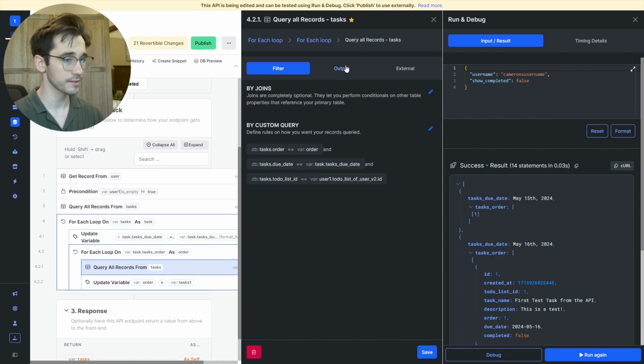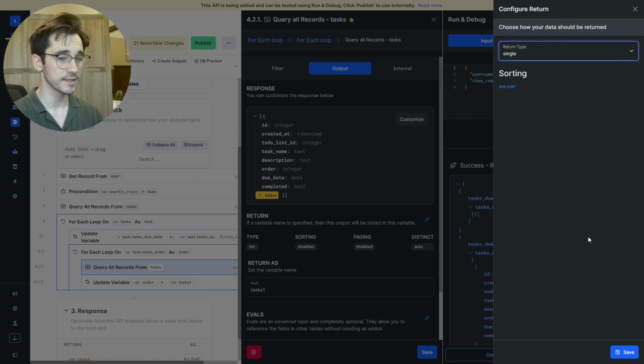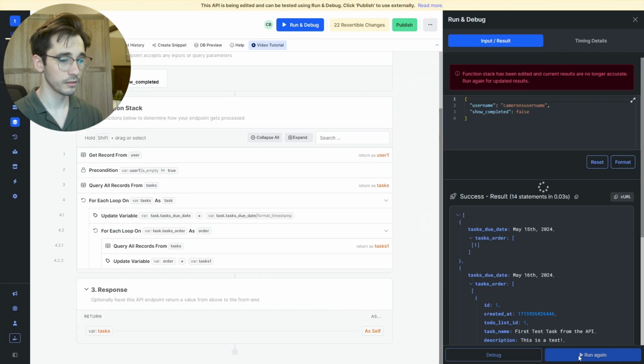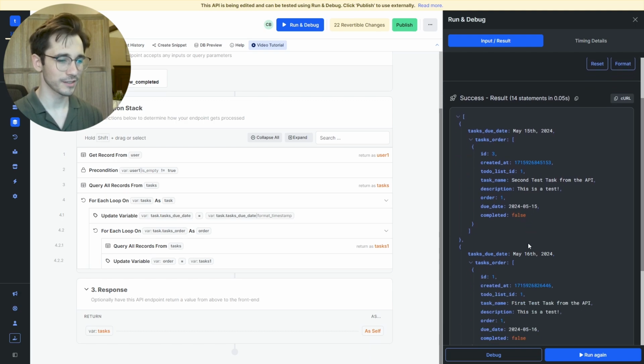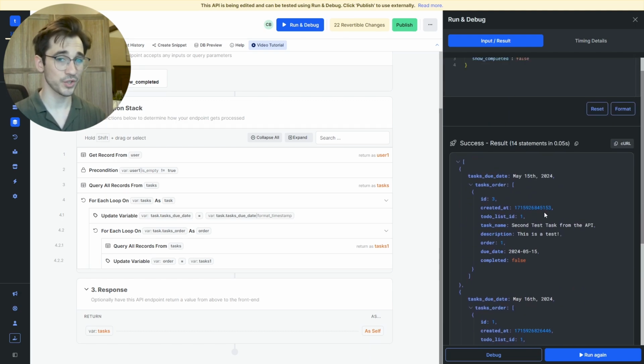Let's go to query all records. We're going to go to our output, and clicking this blue pencil, we're going to switch it from list to single. We run it again. Now it's a little easier to look at here. Perfect. So we actually have now all of the information that we need.